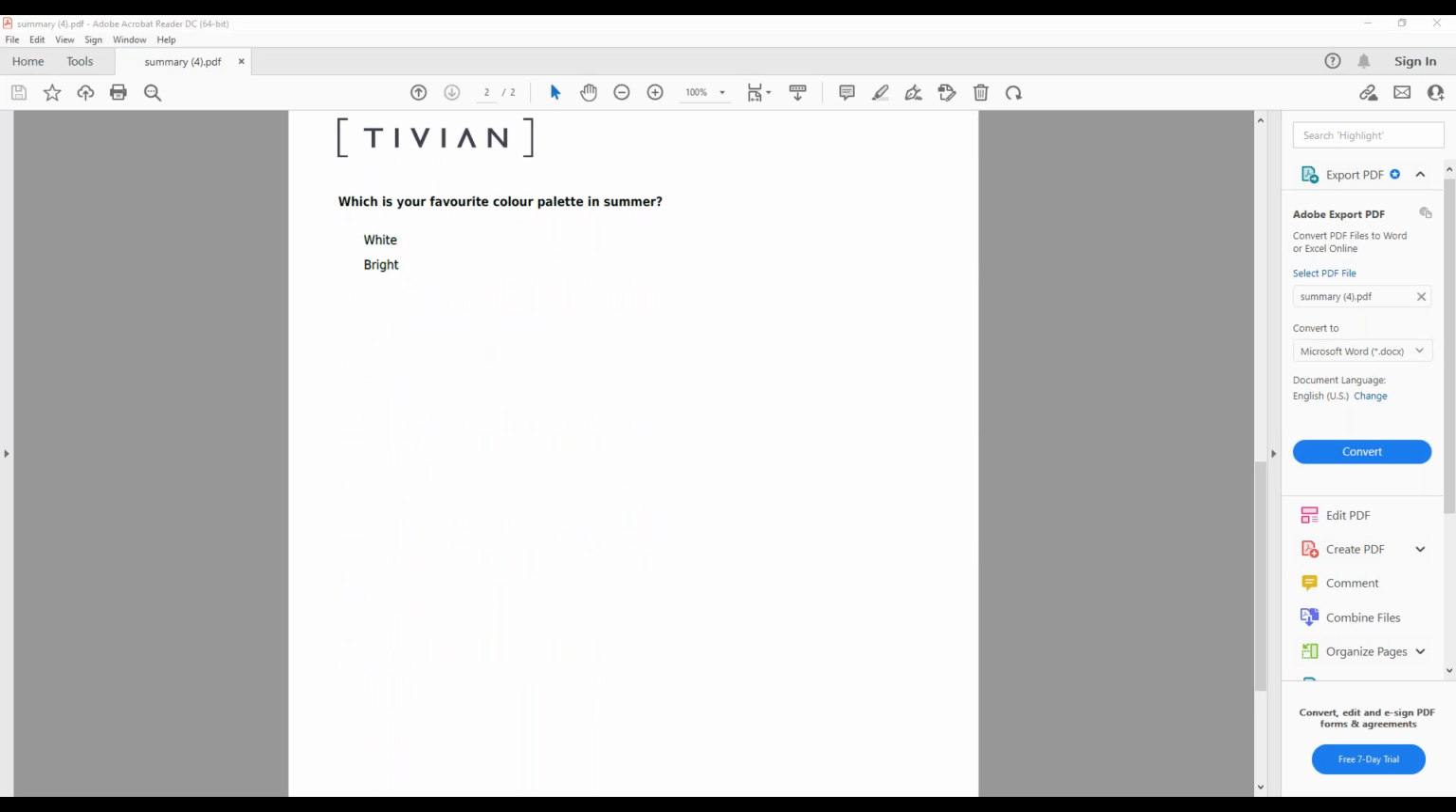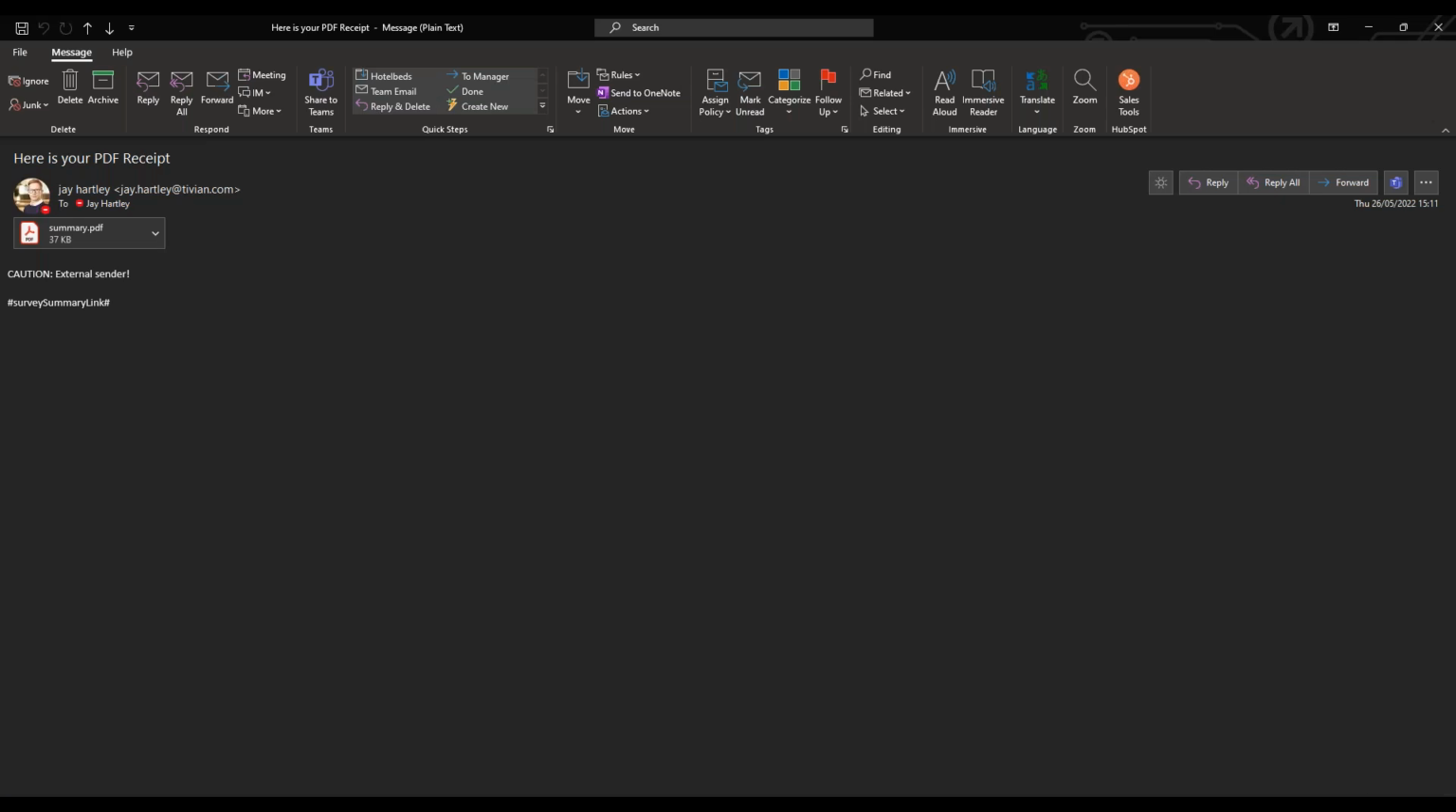As I mentioned, you also get an email option, and you can see here that it's downloaded it and sent it to me as a PDF. So again, a really neat way of generating those PDF receipts and getting them out to your end users.